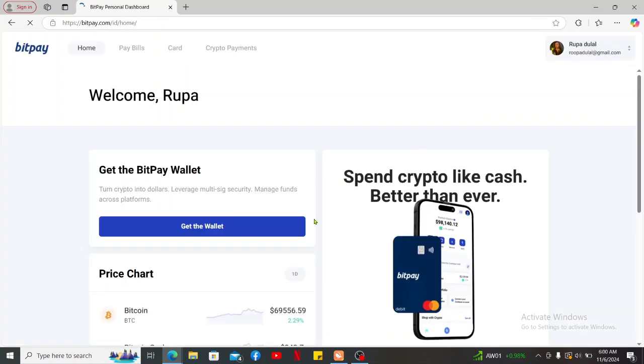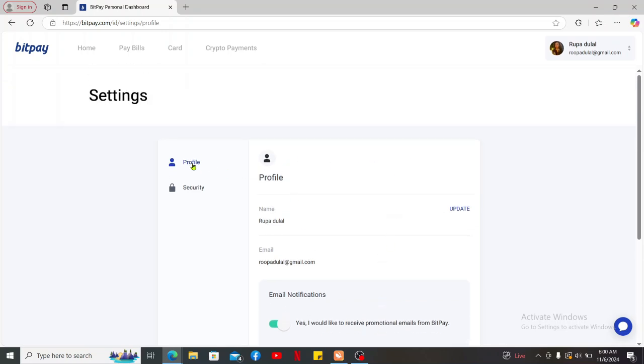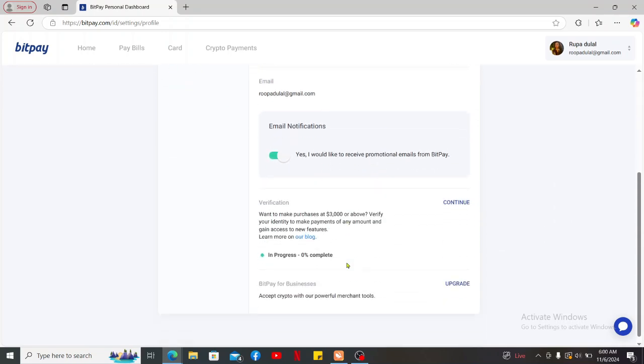After logging into your BitPay account, go ahead and click on your profile icon or your username at the top right hand corner and click on settings. Inside the settings menu, make sure that you've selected profile and then scroll down and toggle off the button right next to email notification. Soon after you toggle this button off, you will not receive promotional emails from BitPay.